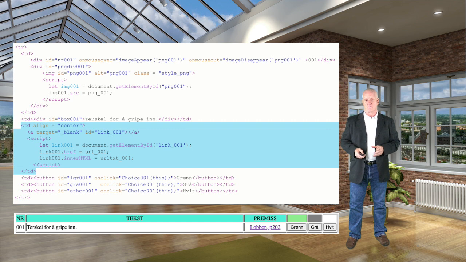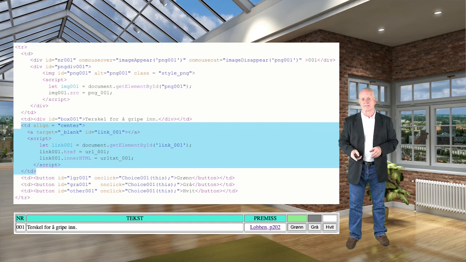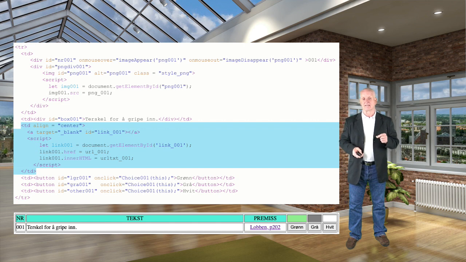The third column is first centered through align equal center code in the cell element, and then given a unique ID identified in an A tag as link_001. A tag target blank has also been included, so when that link is called upon, it will open up in a new window in the browser.